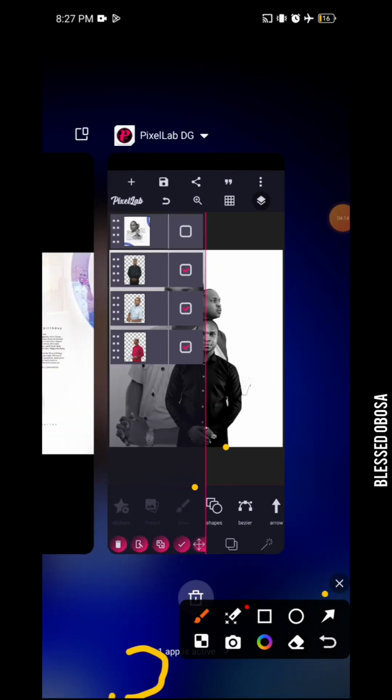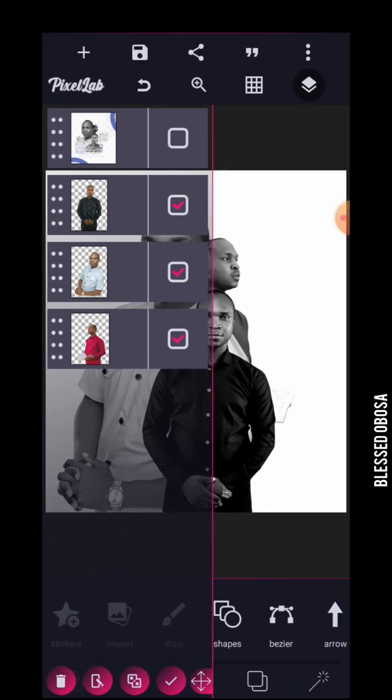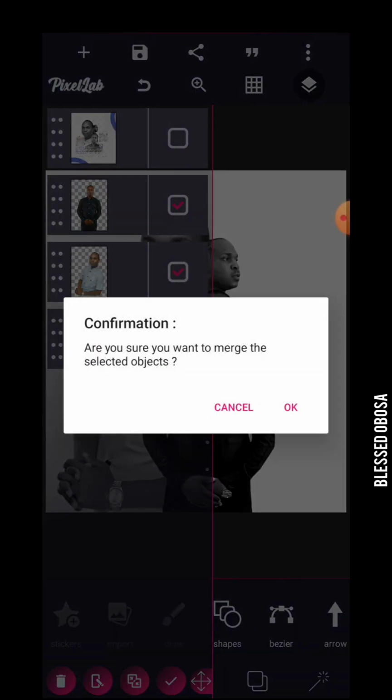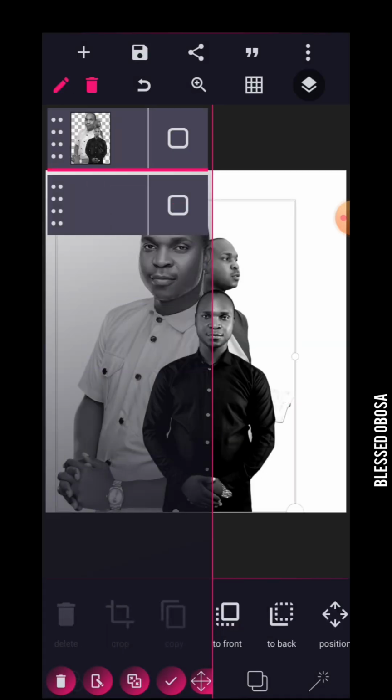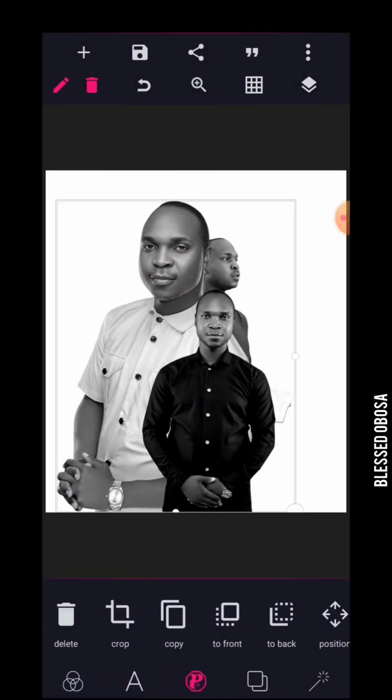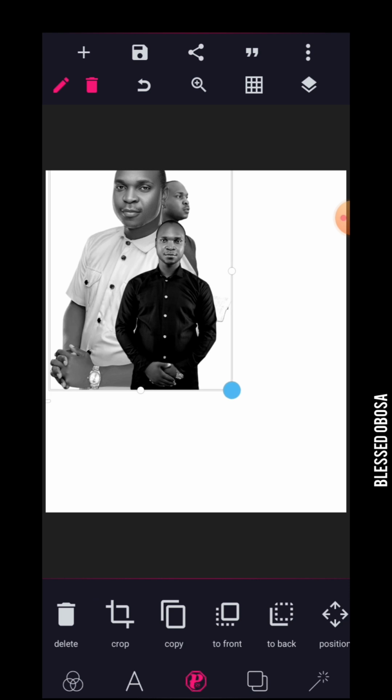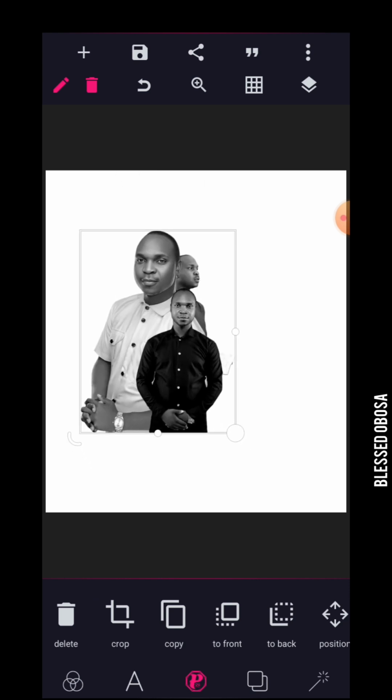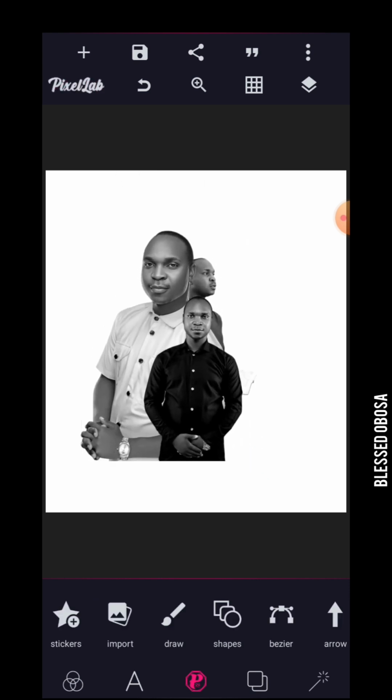Oh my god. So I just click them. Are you sure you want to merge? Know that you cannot unmerge except you go back. So I've merged these objects together. I can now reduce it. As you can see, please don't mind me, just in case they are not the same.